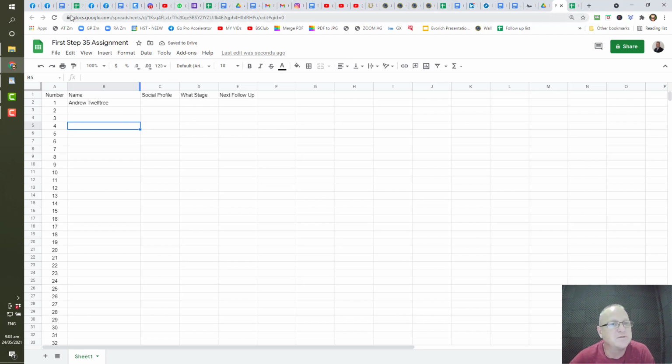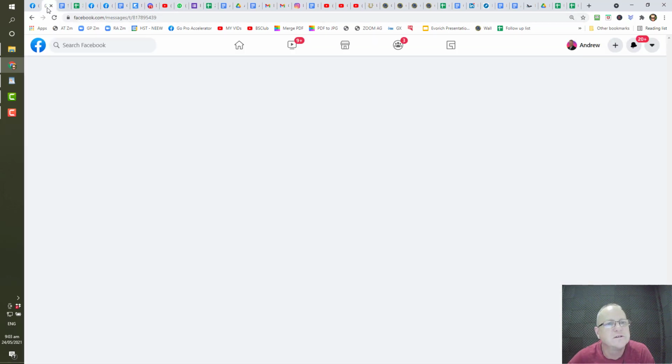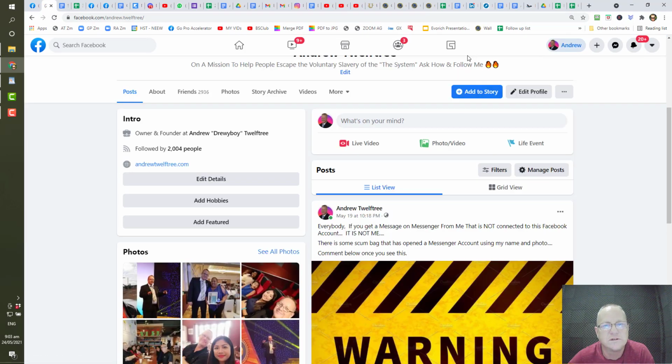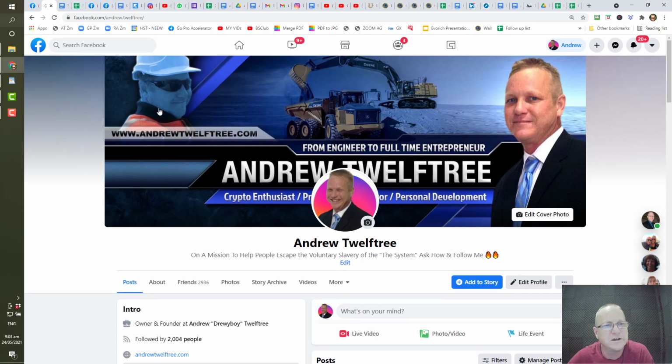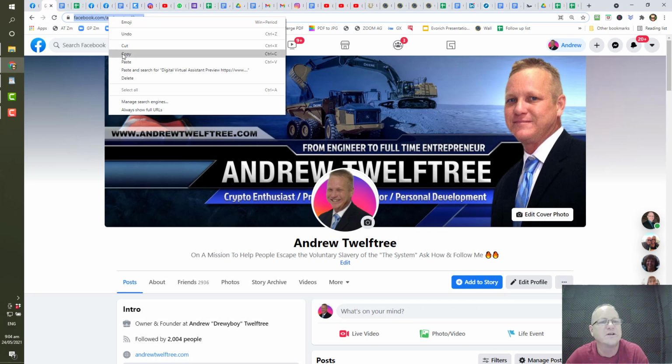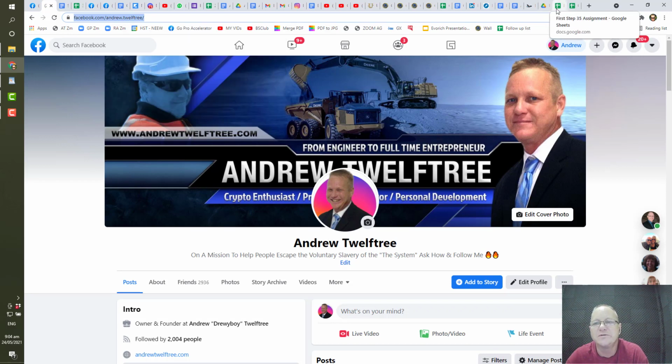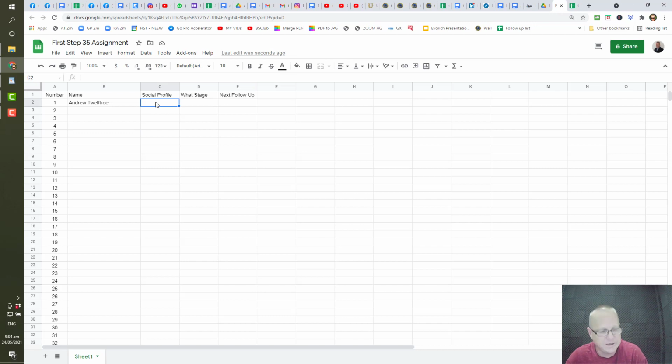Alright, then the social profile. To get there, if you're looking on Facebook, we'll go to my profile. Now you can go in here and basically see at the top it says facebook.com/andrew.12tree, so you highlight over that, right click, copy, come back to your spreadsheet and you can pop that in there.